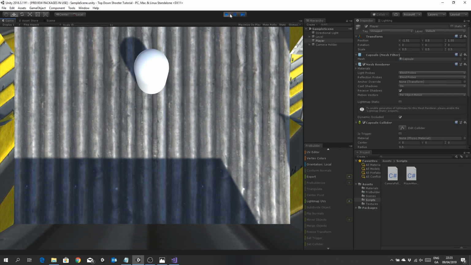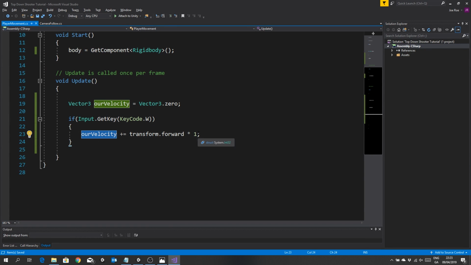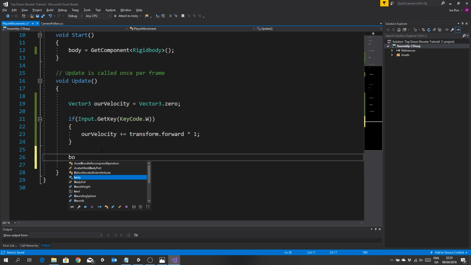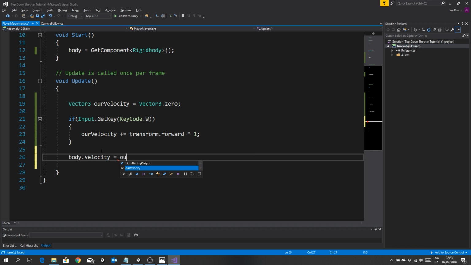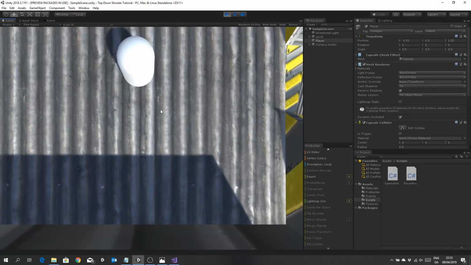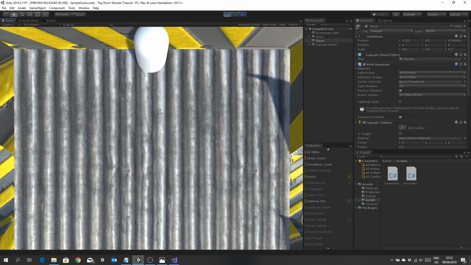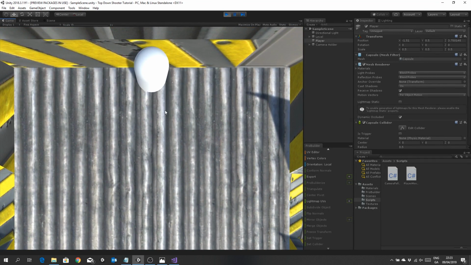I've forgotten something. Oh yes. Thank God. So I've said that our velocity is equal to this, but I haven't said what we do with our velocity. Well, right at the end of our update, we need to say body.velocity is equal to our velocity. Okay, so let's try that out. All right, so if I hit W, off he goes. There we go, and then we hit the wall, and then I can't go anywhere else.